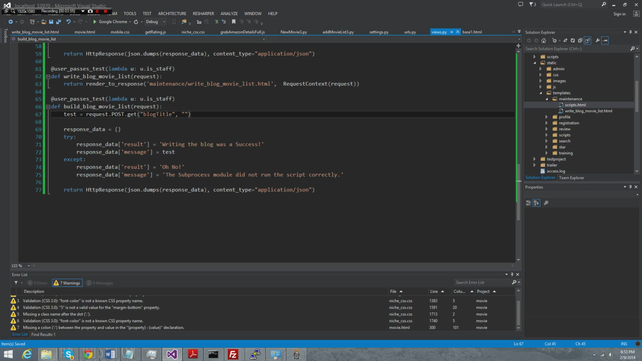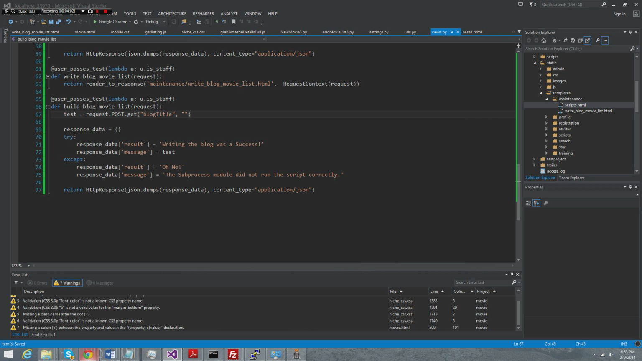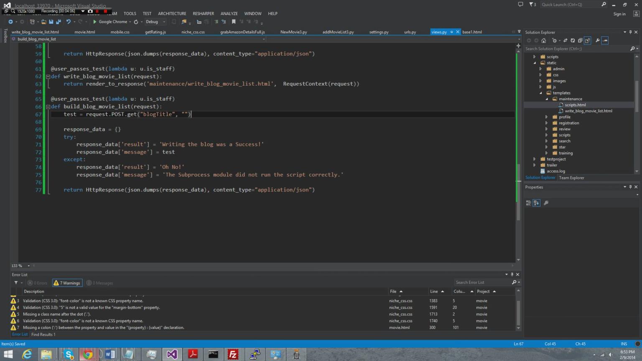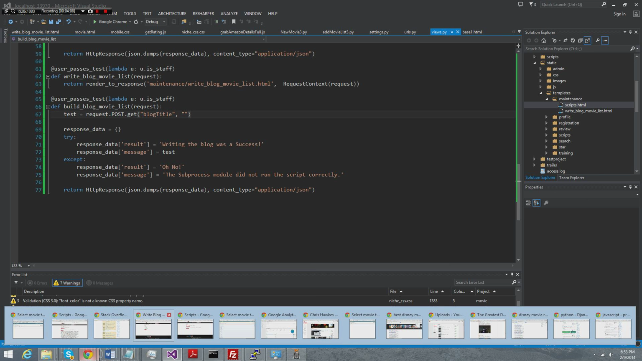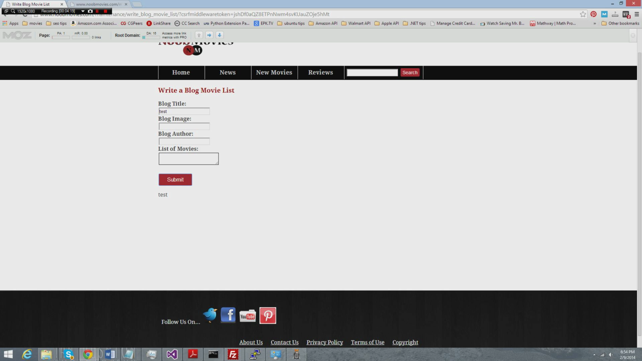So let me just merge up that file real quick. Now when we go over here, that's the wrong one. Shoot. All right, here we go. Now that we've explicitly passed in the title, we can pass in whatever we want. It's just returning it as a JSON object.